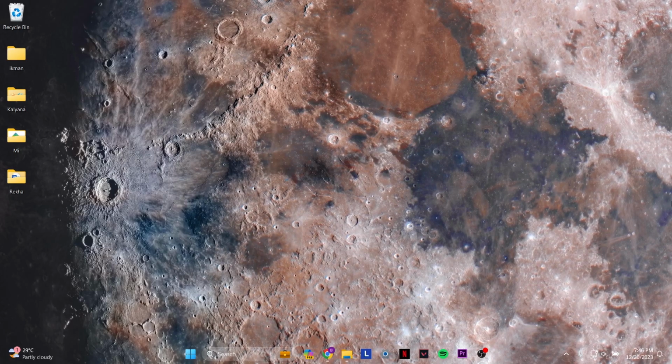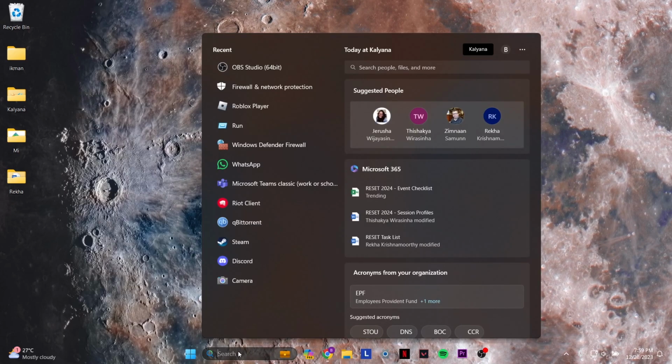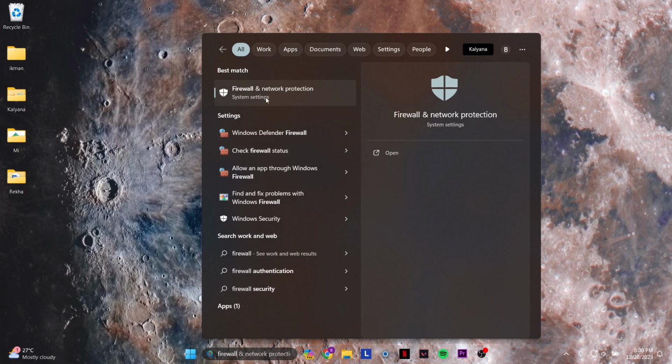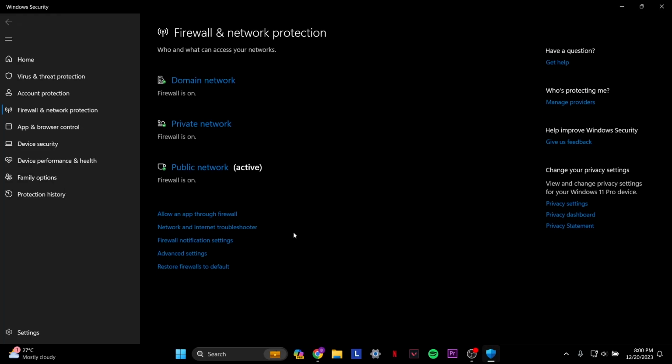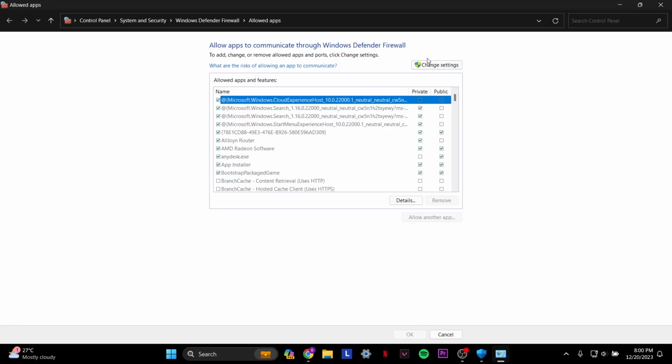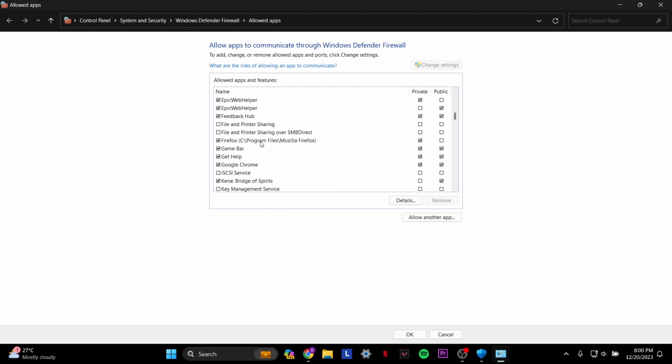Once you successfully download and install Roblox Player on your computer again, the next thing is to make sure your Windows Firewall allows the app to run. To check that, go to the search bar and type in Firewall. There will be a setting called Firewall and Network Protection. Click that and then click Allow an app through Firewall. Here, click Change Settings. Make sure you have admin permission in order to change settings. Once you click Change Settings, it'll open up.